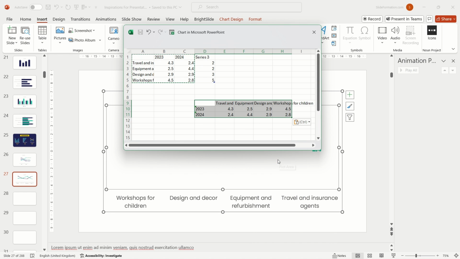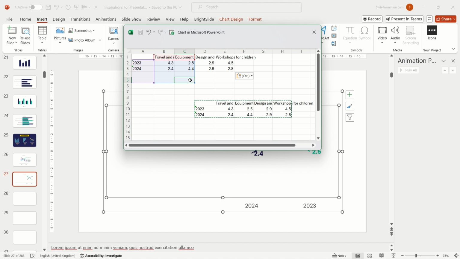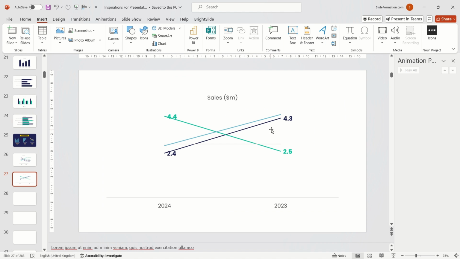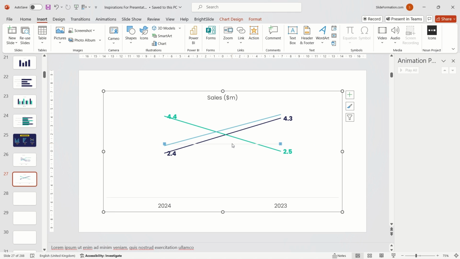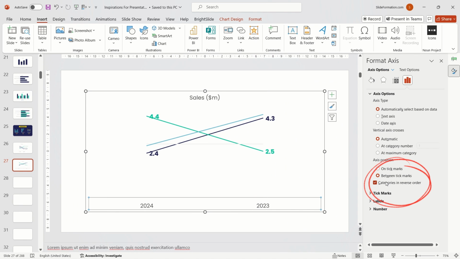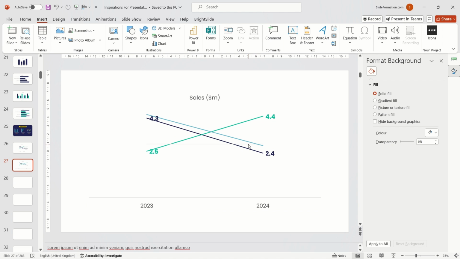Transpose is an option to swap rows with columns in Excel. Now paste it in the top left corner of the spreadsheet, adjust the blue borders of the selected area for the chart. This is close to the final effect, but something is off about the dates. Let's format the axis and click Categories in reverse order. Now adjust the colors.